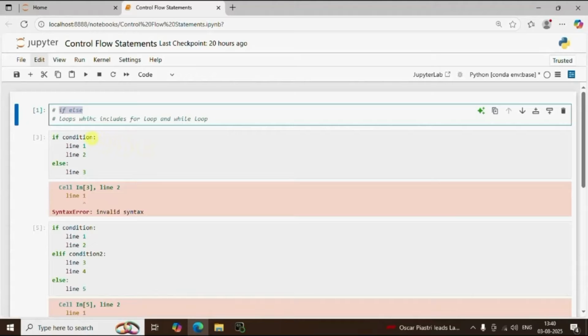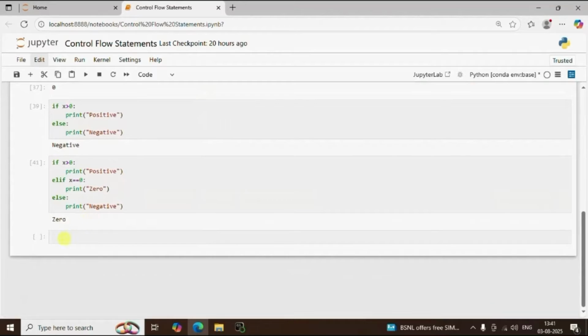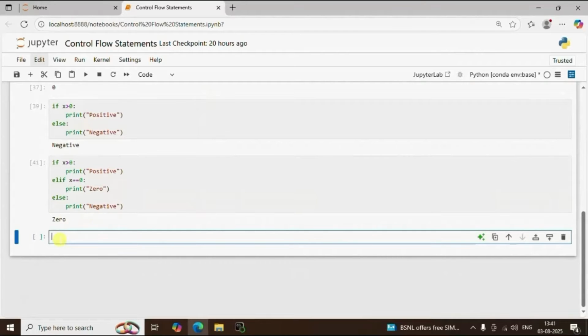In today's session, we will be discussing loops, and we will be discussing in detail both the for loop and the while loop. So let's come to a new cell. Let me first show you the syntax of while loop.